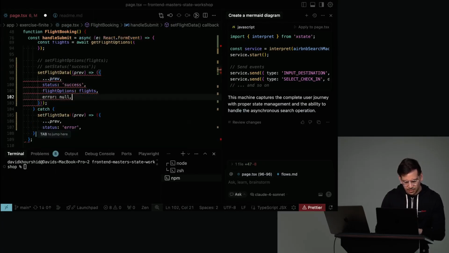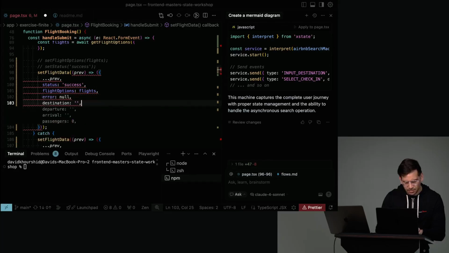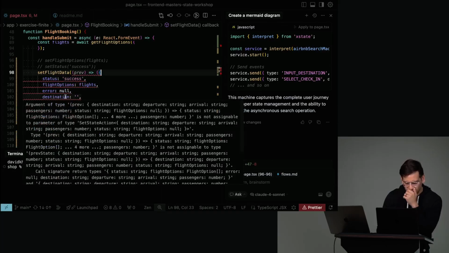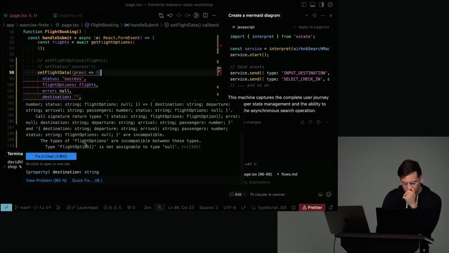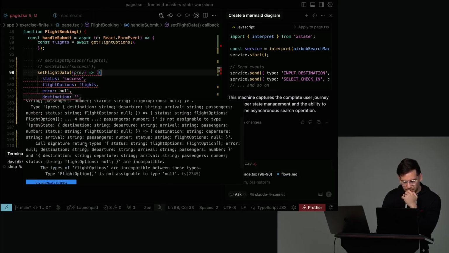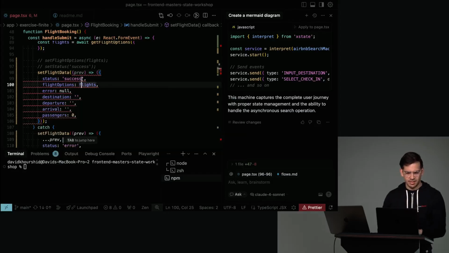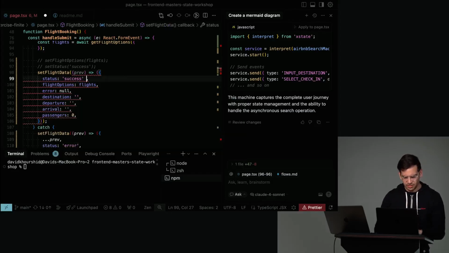You know what, I might be missing some other things too. Let's just set all this and see what's wrong. TypeScript can be tricky sometimes. So the types of flight options are incompatible. Status. I see that their status is string. Interesting. So if I add that as const.